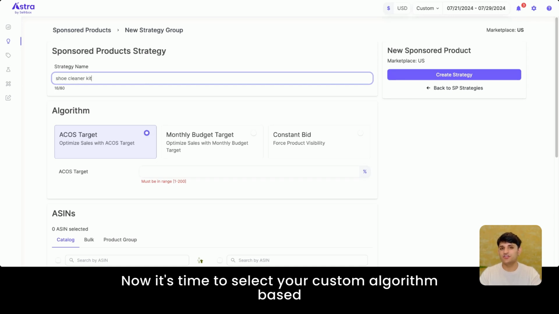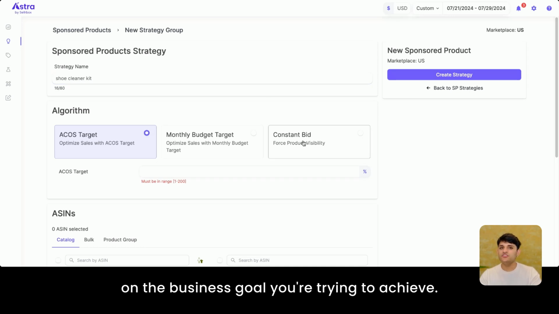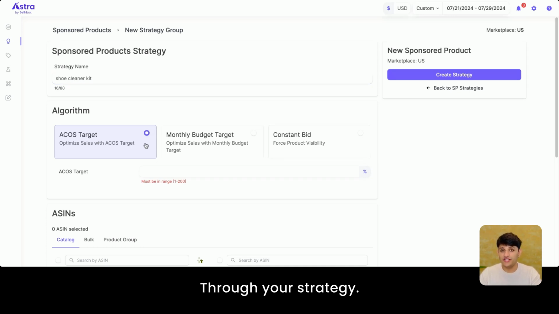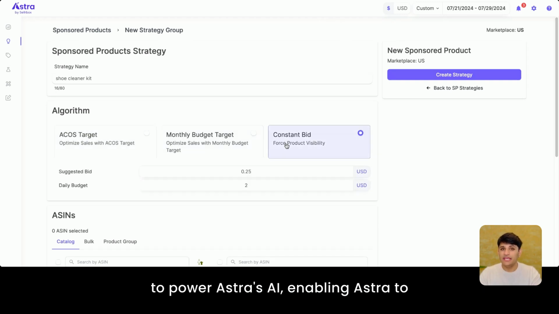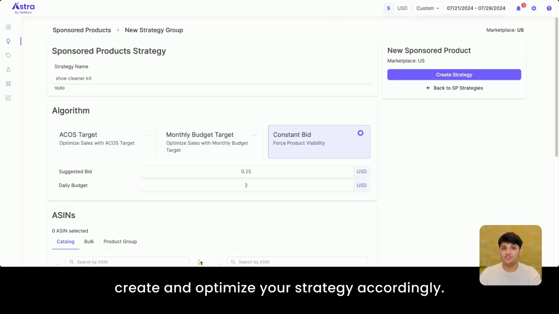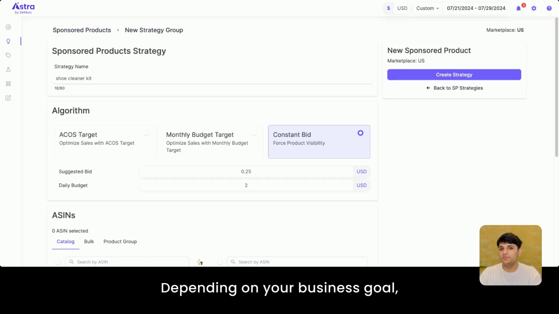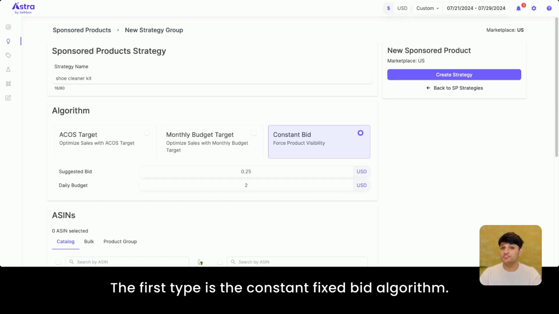Now it's time to select your custom algorithm. Based on the business goal you're trying to achieve through your strategy, you can select a custom algorithm type to power Astra's AI, enabling Astra to create and optimize your strategy accordingly. Depending on your business goal, choose the appropriate algorithm type. The first type is the constant fixed bid algorithm.